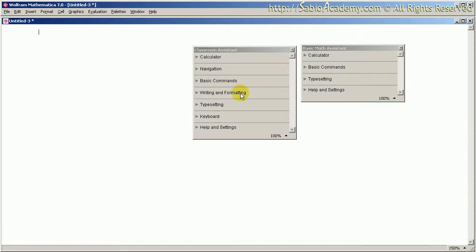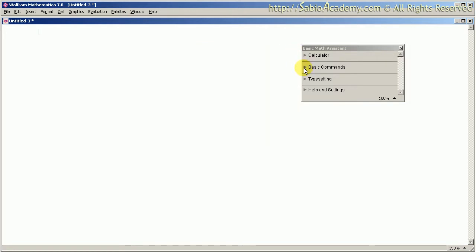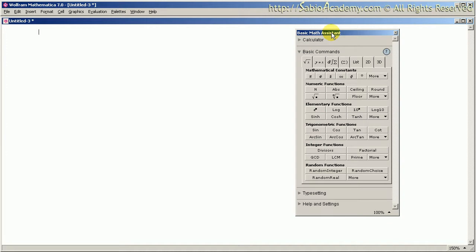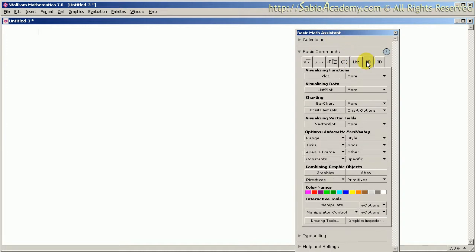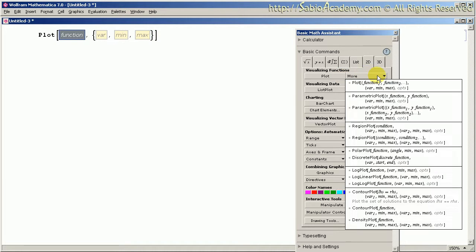If you compare those two, they both have basic commands. That's what we want, so either one would work. I will use this one. In Basic Commands, we will go to 2D because we are making a 2D plot, and click on Plot. There we go. That's the skeleton with which you will flesh out the function and the parameters to make a plot. Let's see what's on more here.